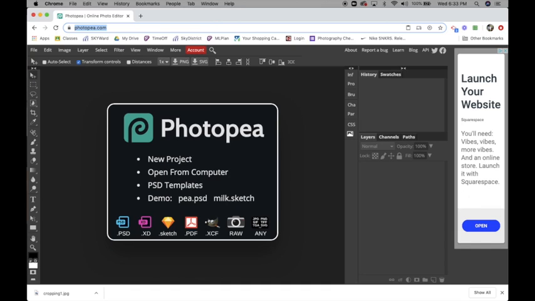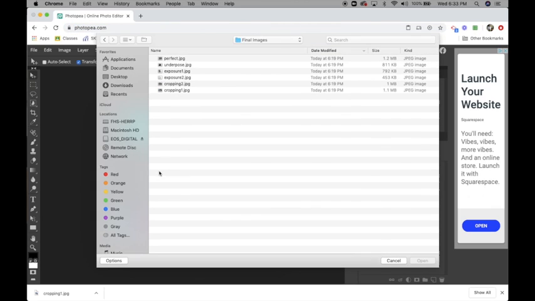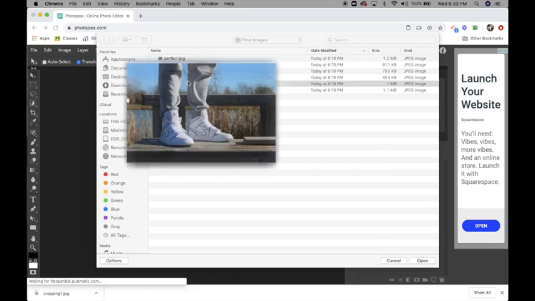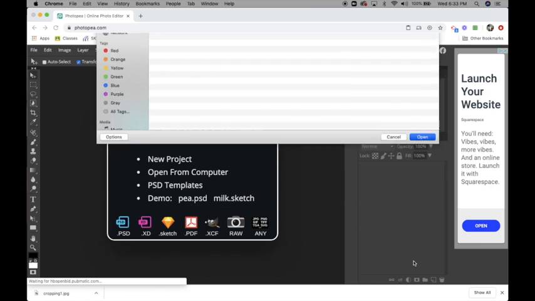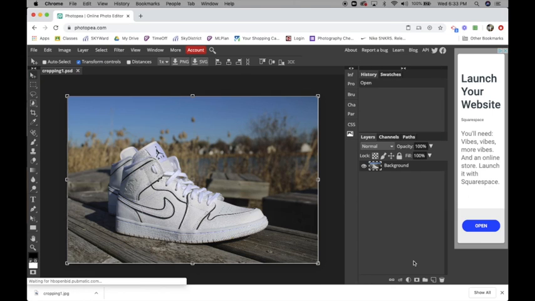And then I'm going to go into Photopea. I'm going to go here and go to Open from Computer. And I'm going to go find these pictures. So first one's going to be cropping 1. So we're going to go ahead and review how to crop. So we're going to go ahead and hit Open. And I'm going to hit Enter once I'm in here. Turn off this transforms. Okay, so the cropping tool again is right here.